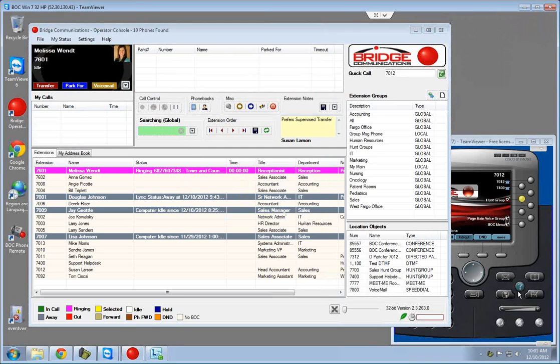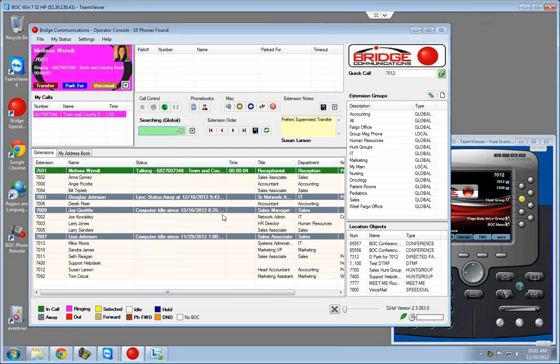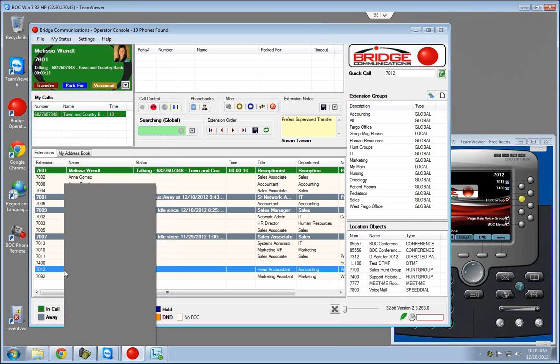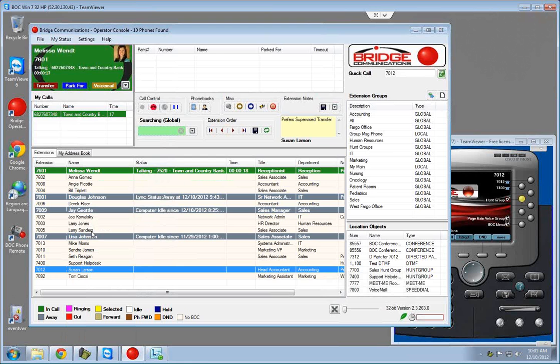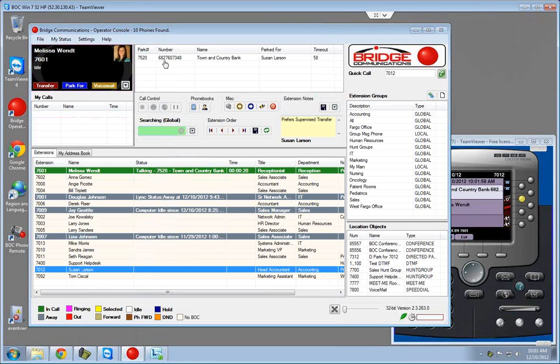What we have added to the equation is something that we call Park For. What Park For does is it assumes we know who we're going to park this call for, who the call is intended for. So let's say this call is for Susan. If I want to park this call for her, I can either search or just find her on the screen. I right-click, and I can say Park for her. Now when I do that, you'll notice I get a whole bunch more information up here in the parking lot, including the caller ID number, who it's parked for, which is going to be nice if there's 5 or 10 parked calls. I know which one was for Susan.